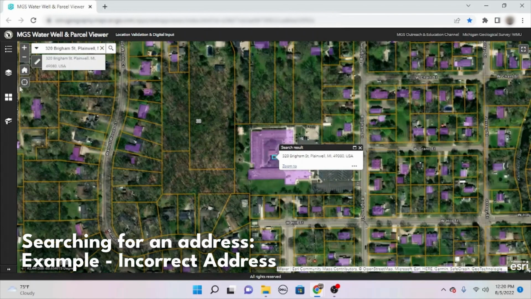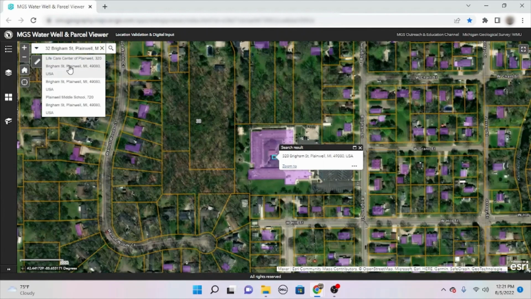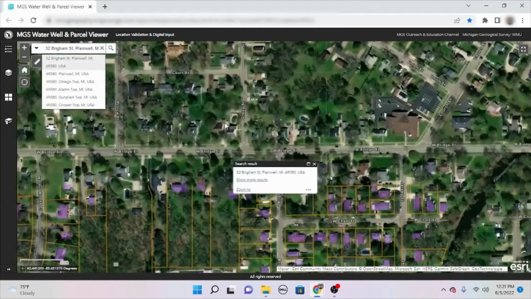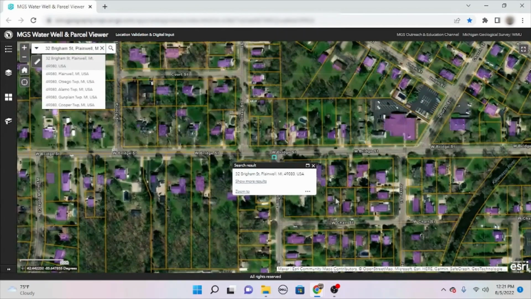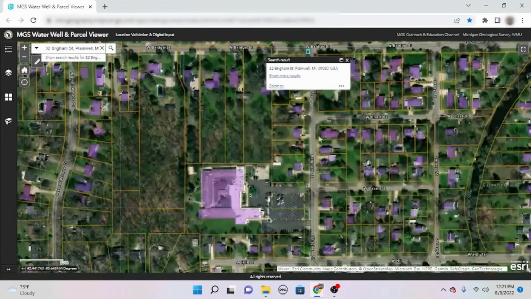In the case of incorrect address, you can search, if you just have a partial address, you can search this as well. Again, this will bring you to the general area. And this is in the case of incorrect address, partial address, or an address that may no longer exist. You'll still get pulled to the area where the address can be found.